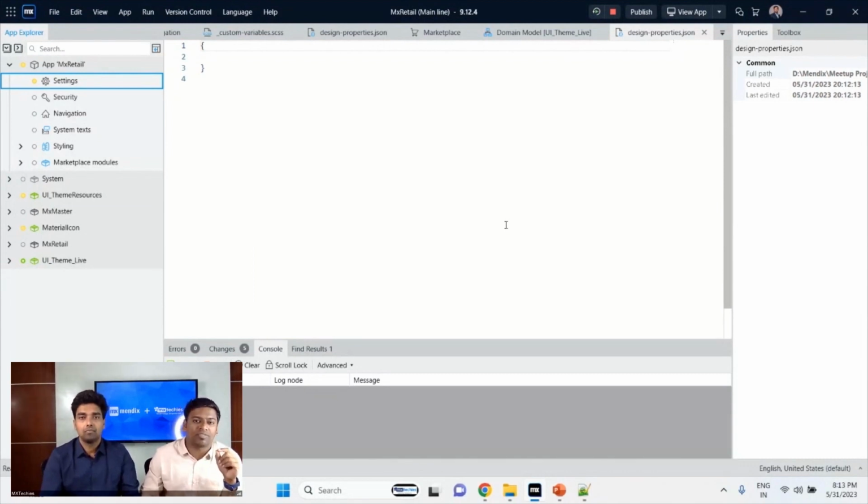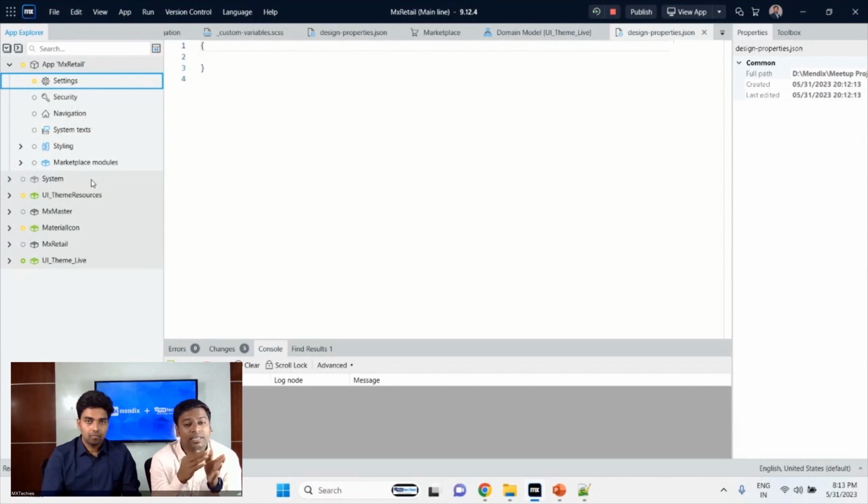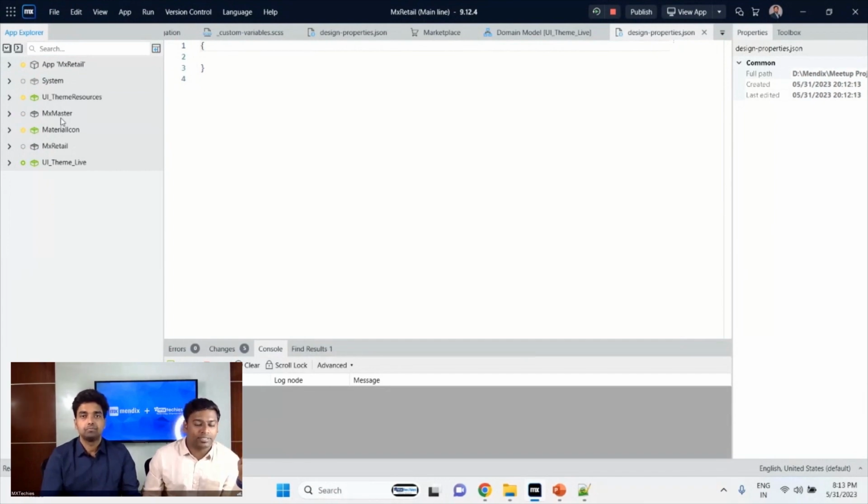The major advantage of having this module is that it can be easily exported and imported into other applications to foster your UI development. It simplifies the process of UI development, and we can easily share these UI stylings with other applications. Hope everyone understood the reason behind creating the UI theme module in this project. Next, let's open the custom variable.scss file under the UI theme resource module.